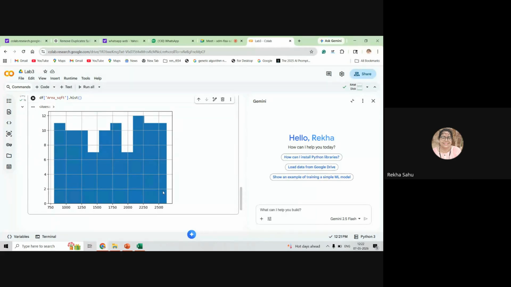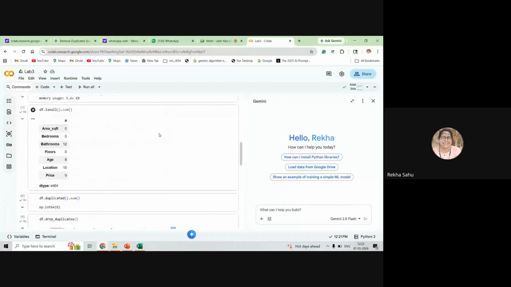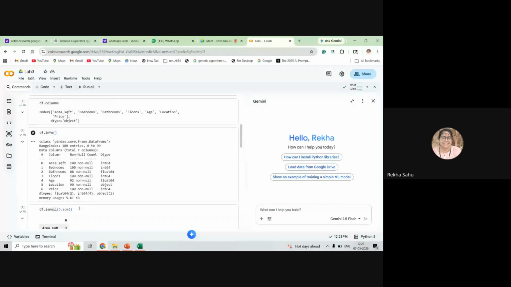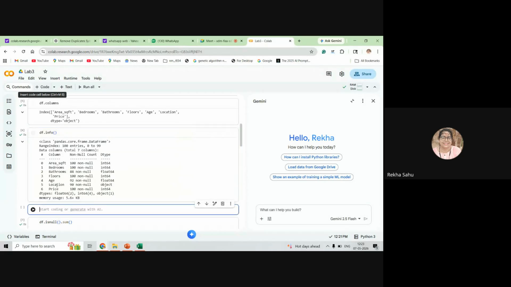Again, another thing I forgot to tell you is that you can see the description of all the data. If you want to find the description of all the data, you can also find numerical data: what is the maximum value, what is the minimum value, and what is the mean value and median value. All this you can find out here if you write the command df.describe.